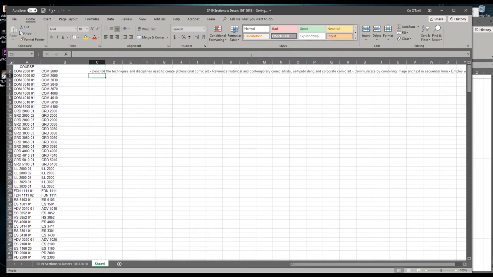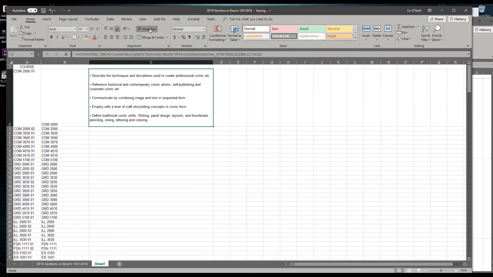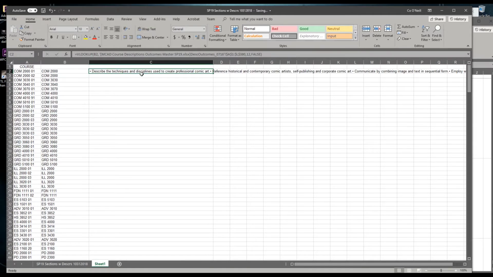So I go like this. Now I got them. Look at, there they are, for comics. That's awesome. You can put them in wrap text here if you want to. That just makes the thing really long, so I'm going to leave it like that for now.